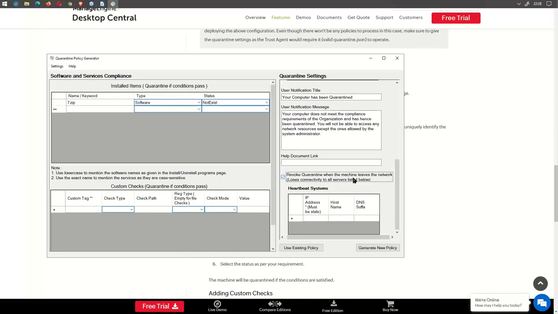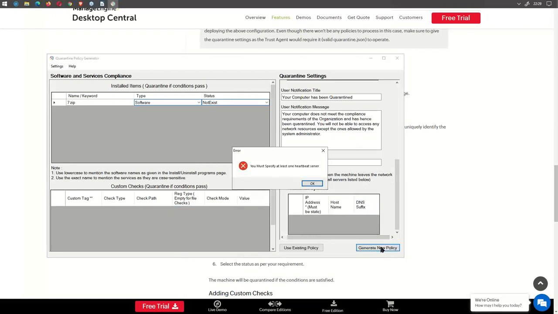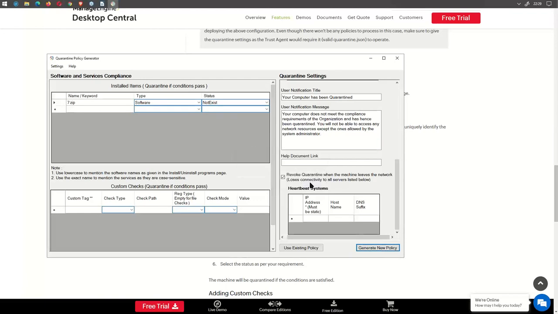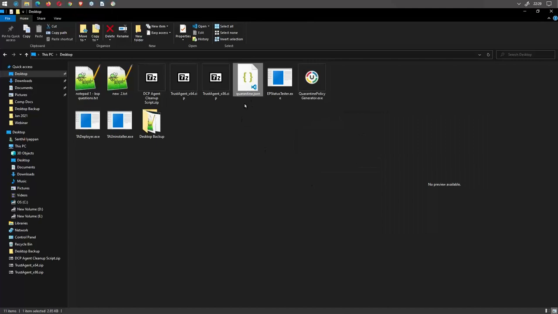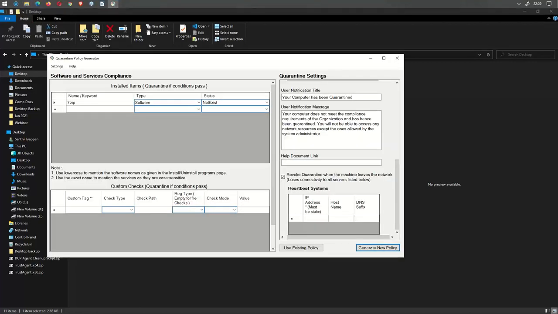Once you have defined the policies for the endpoint, click on Generate New Policy and save the file as quarantine.json. It needs to be saved as quarantine.json for the Trust Agent to recognize it. So as you can see, I have already created quarantine.json. When prompted to update the zips, give S as the option and update zips automatically. Otherwise, you will have to manually add the quarantine.json in Trust Agents.